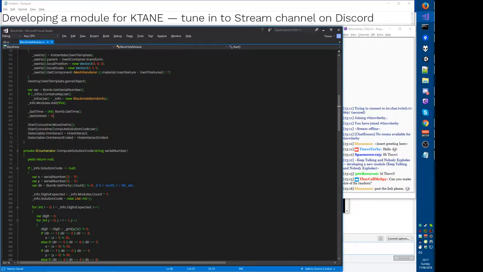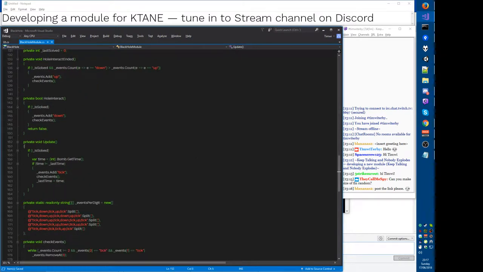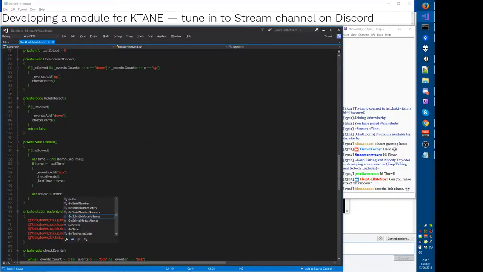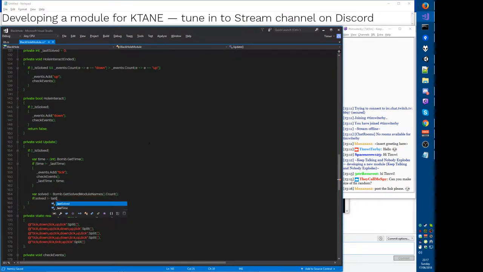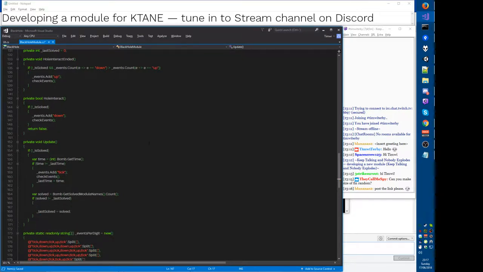Let's start at zero. Okay, so during the update frame, let's see if the time is different, and then get solved module names dot count, and if that is different from last solved, of course we want to update this. Now, we need to make sure that this only happens once after every digit that we enter. And we also need to make sure that it only happens on the module where you entered the digit.